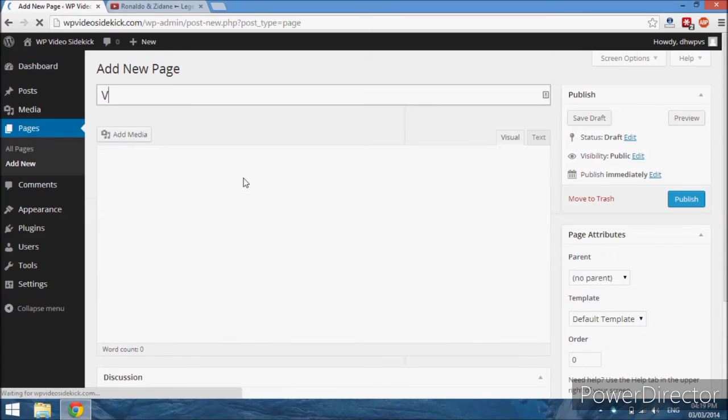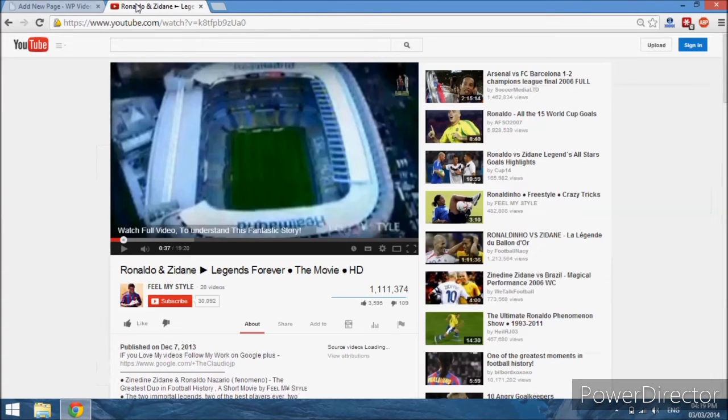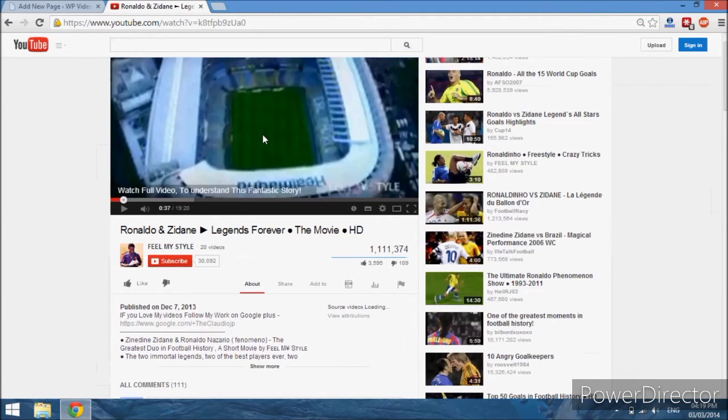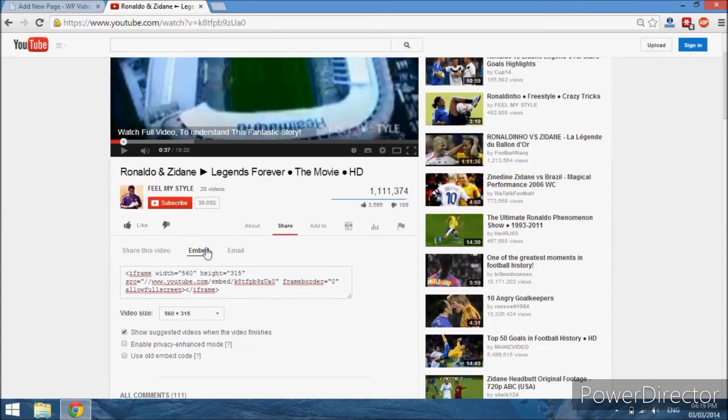And I'm just going to call it video. And we're just going to go over to YouTube. And once you've found the video that you want to embed, then you go down below the video where it says share and click the tab that says embed.